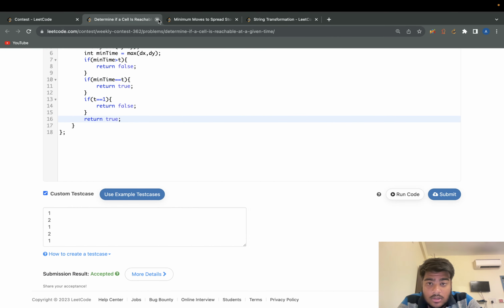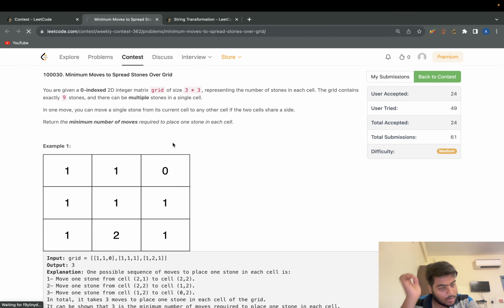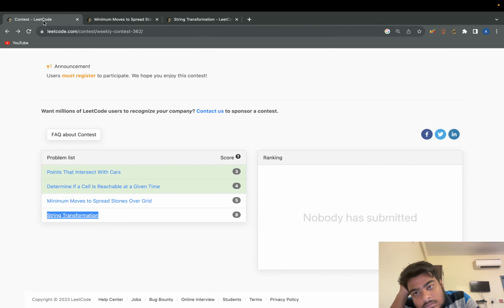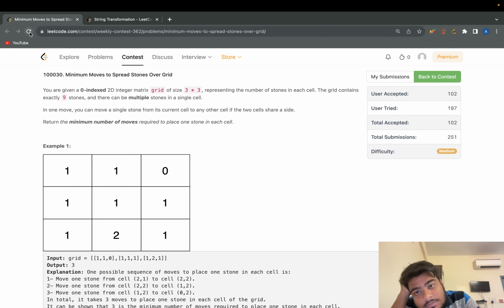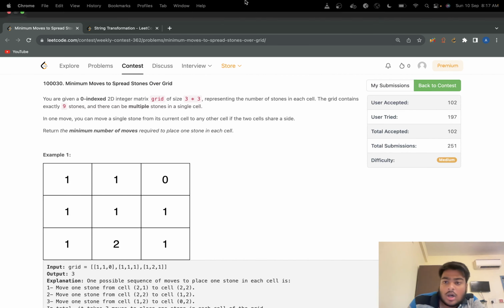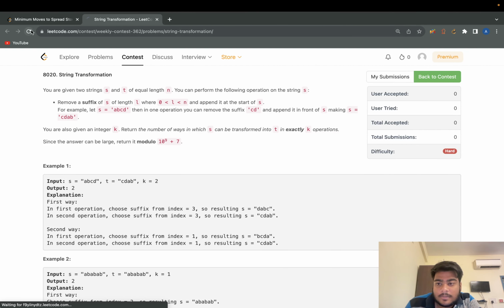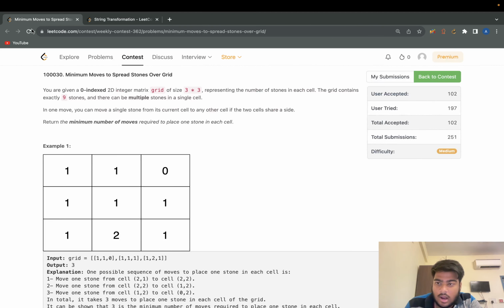Cool. Maybe some problem. My rank will be pretty bad right now, but that's okay. And we will solve the fourth problem. Not many people solved it, so it's on the harder side. So just focus on this.